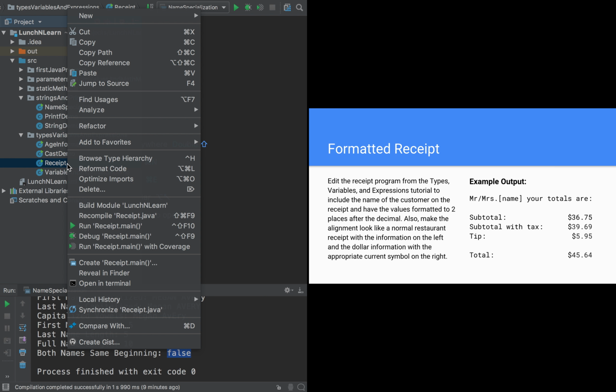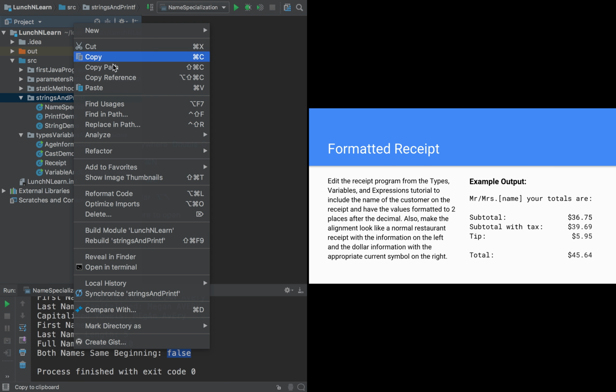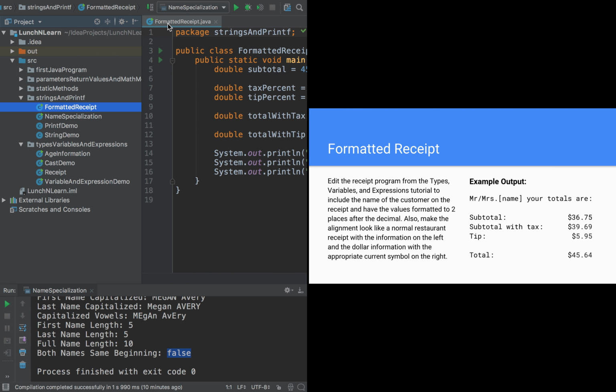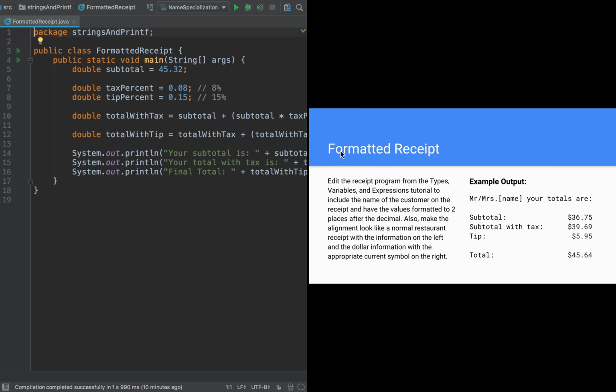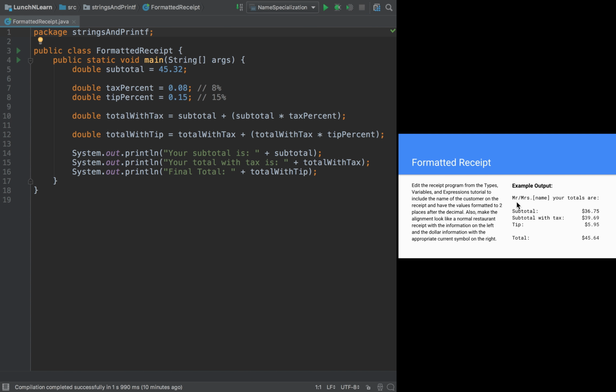So I'm going to right click and copy and then paste here. And I'm going to call it formatted receipt. Double click here to get the left pane to go away. Move this over. Okay, so we want our receipt to look like this instead of the way it looks now.